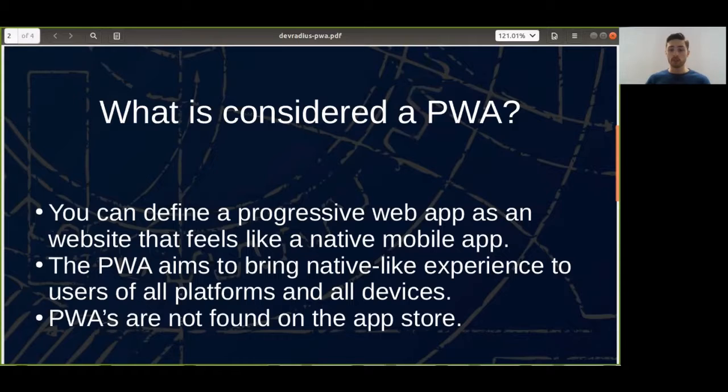The PWA aims to bring a native-like experience to users of all platforms and all devices. So no matter if you're using a desktop, your mobile device, or tablet, it's going to function very fluidly between all those devices and all those screen sizes.